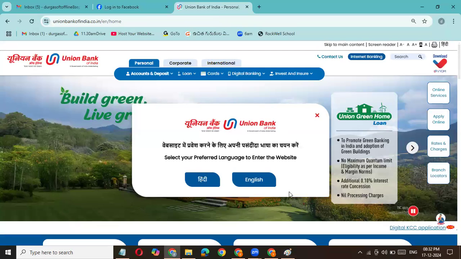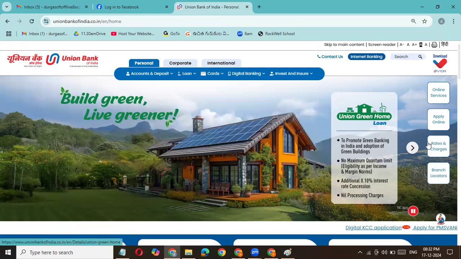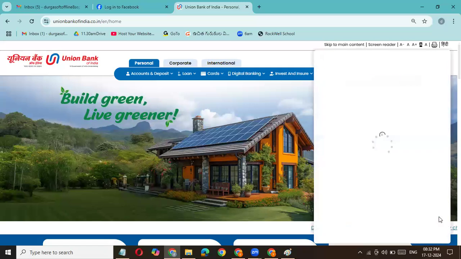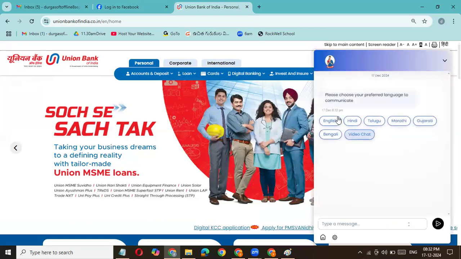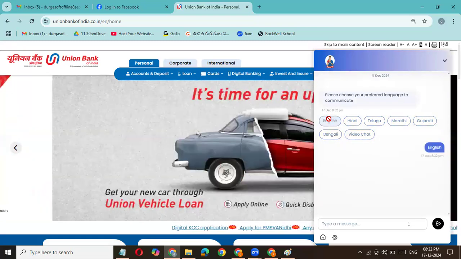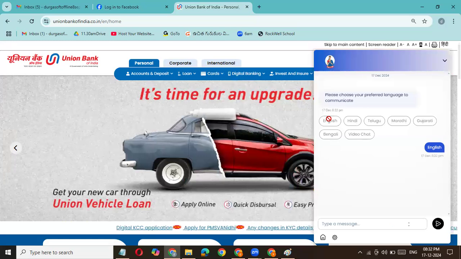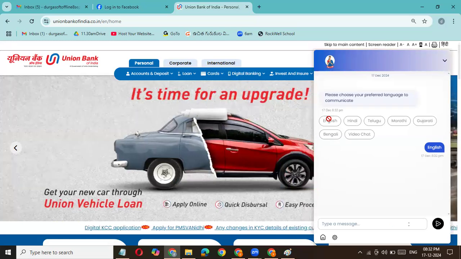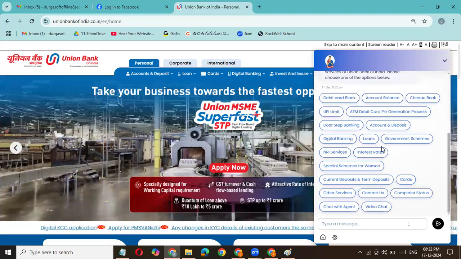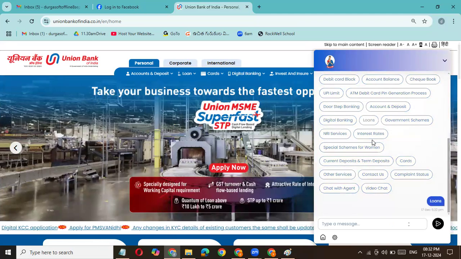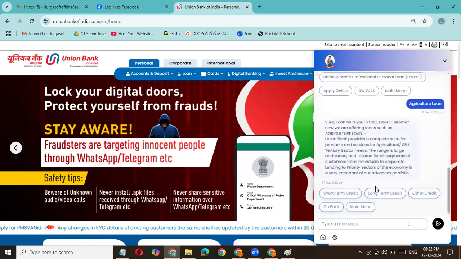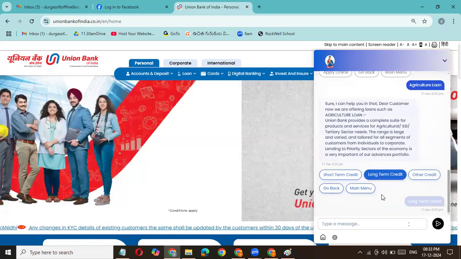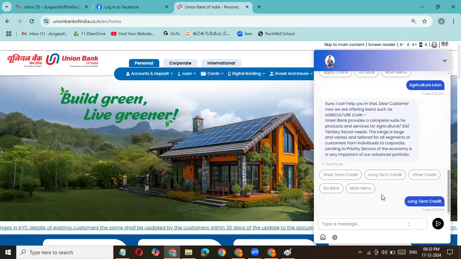In this chatting application, see here, if I click on this, ask you, within a few seconds I'll get the output without redirection, without refreshing. If I click on one option, I'll get that option-related stuff. Similarly, if I click on loans, I'm getting that list of loans. I'm getting agriculture loans, I'm getting long-term credits. Like this, you will get all your output.